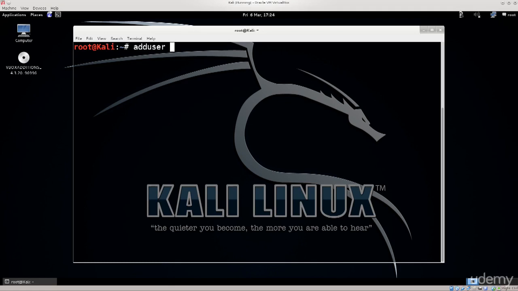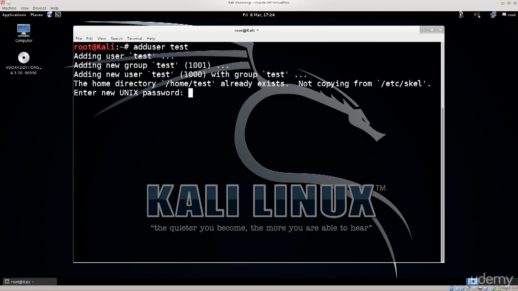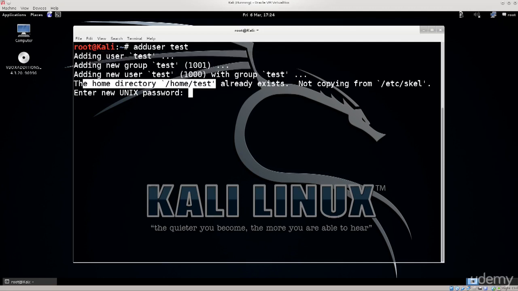So I'm just going to call my user random. I'm not going to call him random. I'm going to call him, how shall I call him? I'll call him test. Here, my user will be test. And there we go. Now it says adding user test, adding new group test, adding new user test with group test. That's pretty much what has happened here. It has created a home directory for that user. It already exists. What do you know? I have created it previously, but I have deleted it just to make sure that there are no mistakes in this tutorial. But it doesn't matter.